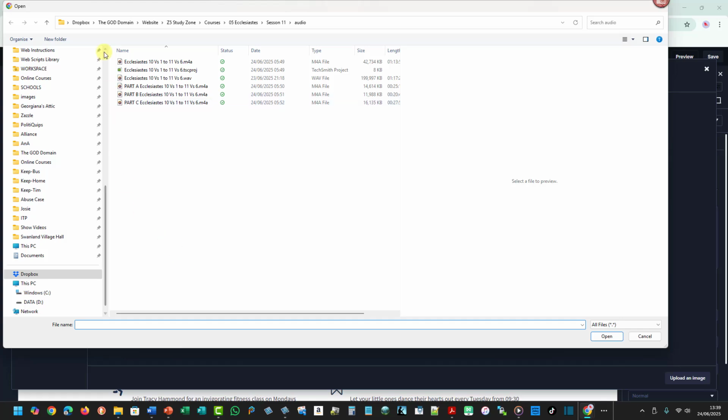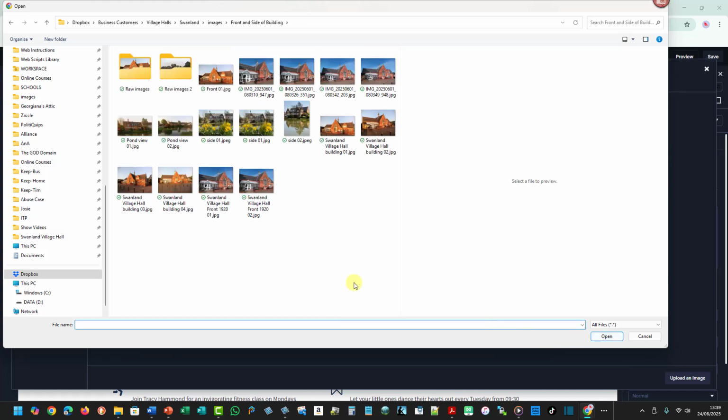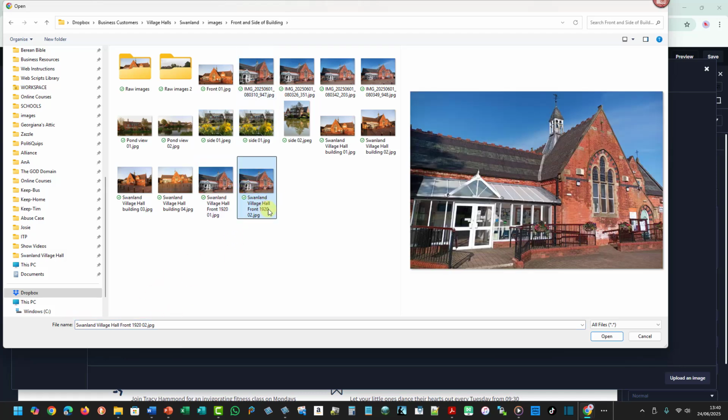This takes me to the last folder I was in, so I'm going to do a Control V on my keyboard, and I'm going to paste in the address of where that file was, and I'm going to click on open. And that takes me straight to that folder I was looking at a few moments ago. Obviously I could have browsed through Windows to find this folder. I could have used the menu here, but I haven't. I've actually copied and pasted that in. So that is the image I wanted, the 1920 image number 2 version.